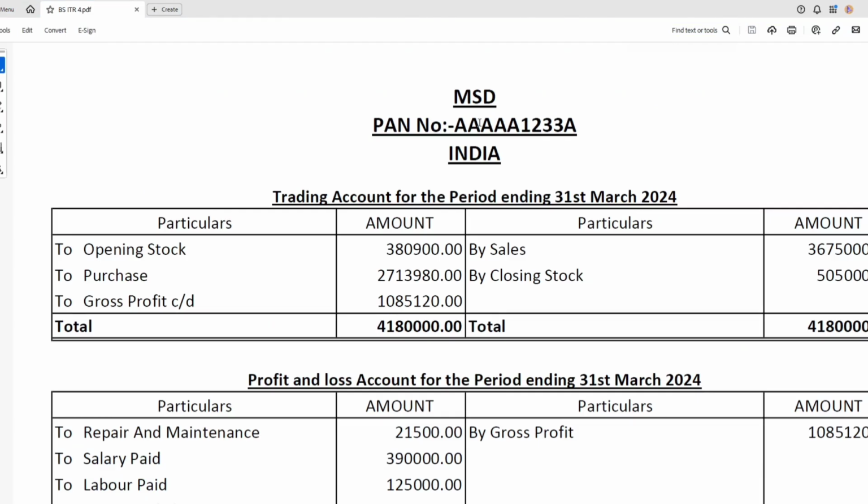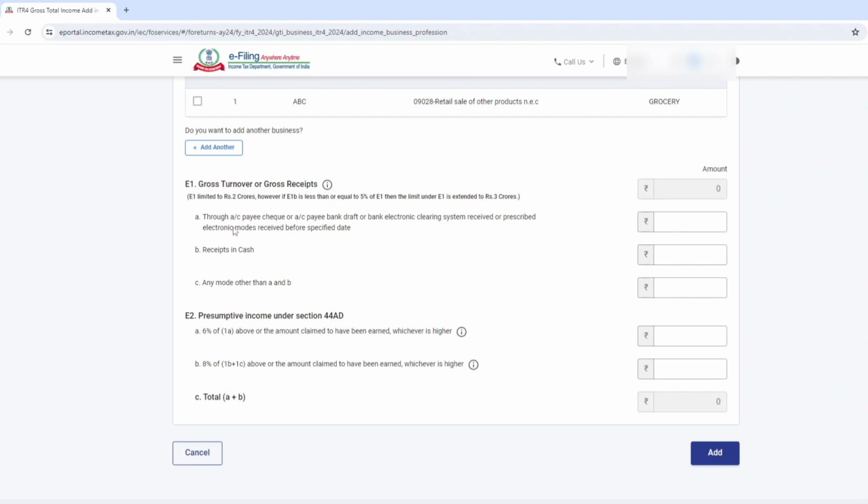Hence we have prepared a balance sheet for educational purposes, in which we have prepared the trading account, and our sale is 36 lakh 75,000. Up to 40 lakh rupees sale, you need not obtain any GST registration. So 36 lakh 75,000 is our sale. You know the bifurcation of the sale is cash and other than cash, so you can simply bifurcate here. We are putting all this sale in the cash column.